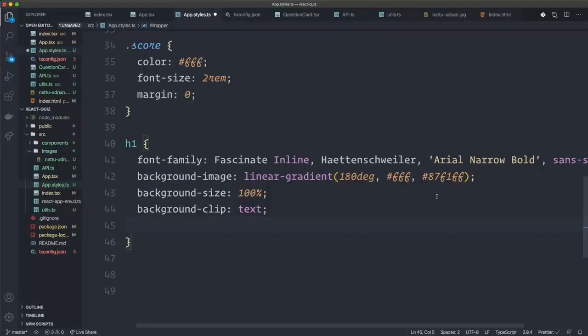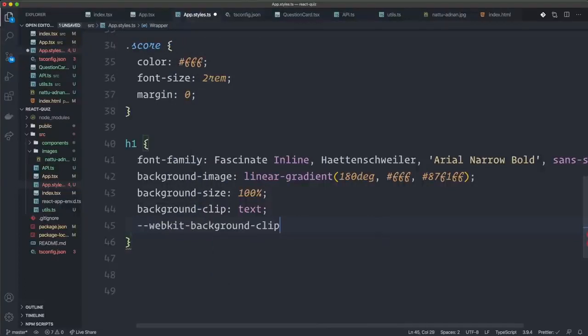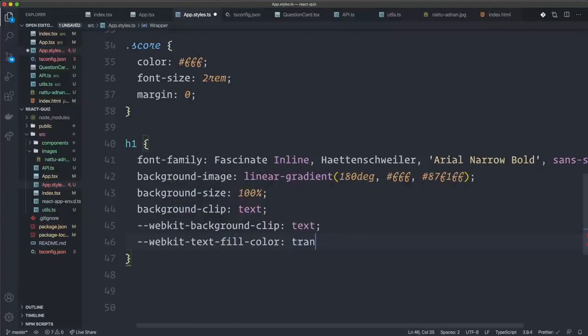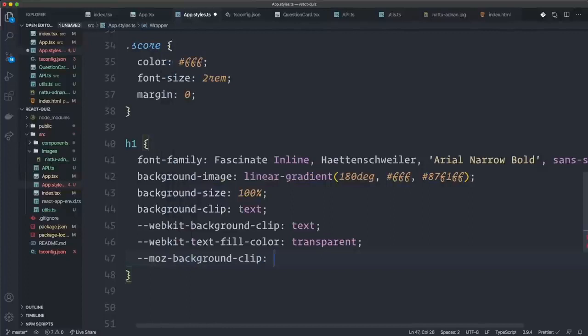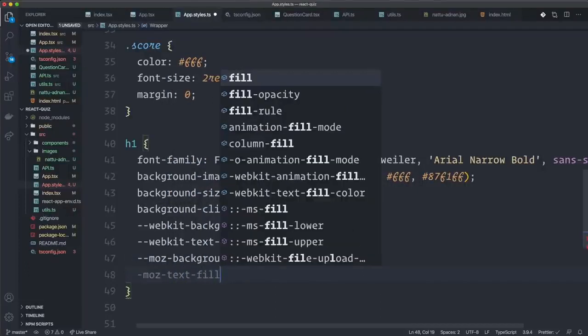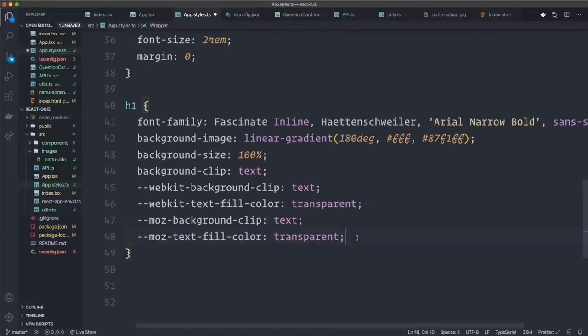And then we can also set all the WebKit stuff here for this one. So -webkit-background-clip is going to be text. -webkit-text-fill-color is going to be transparent. And we have the -moz-background-clip. It's going to be text. And we have the -moz-text-fill-color is going to be transparent. Double dash maybe. All right.